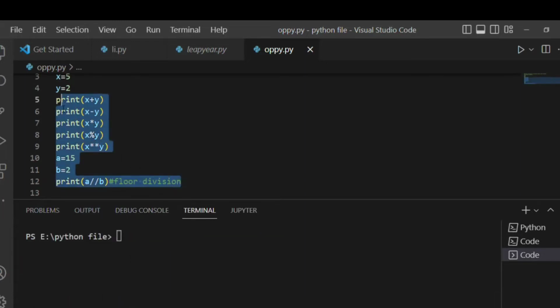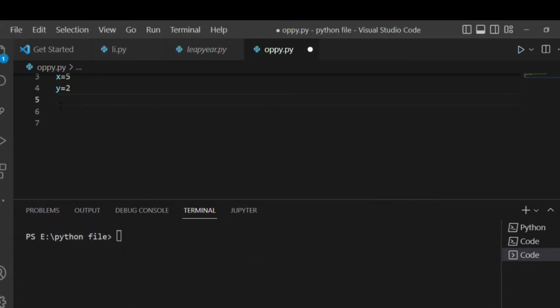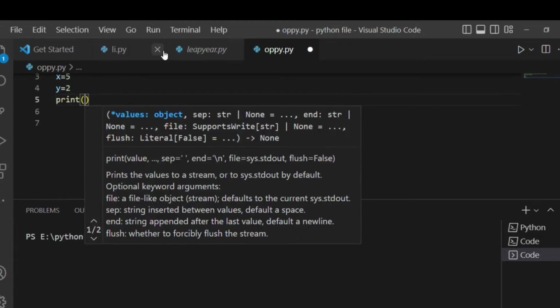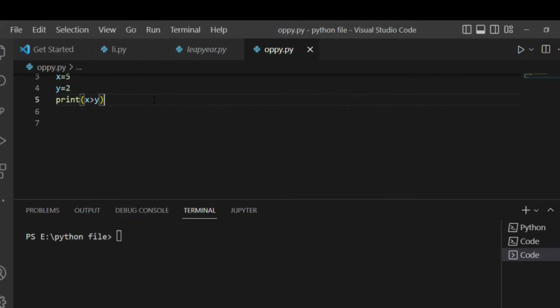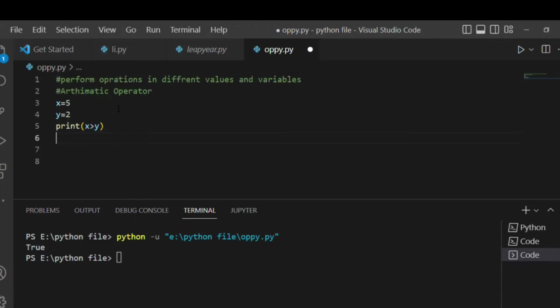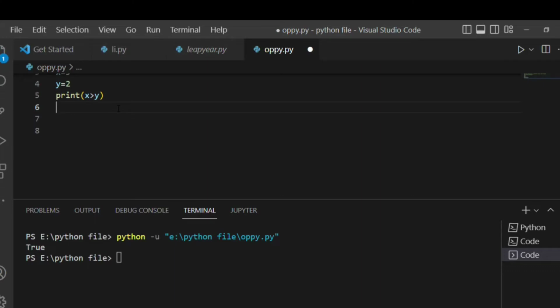Moving further, next we go to the comparison operator, which is also known as the relational operator. Here you get less than, greater than, equal to, not equal to. These kinds of operators are used here. Like in a print statement, if I use x greater than y, what will be the result? If x equal to 5, y equal to 2, x is greater than y, so it will give a boolean result.